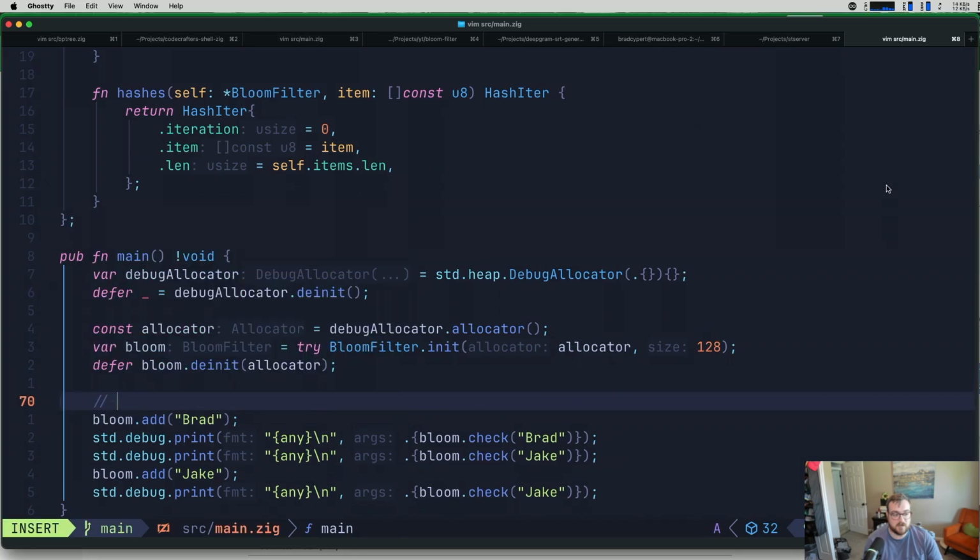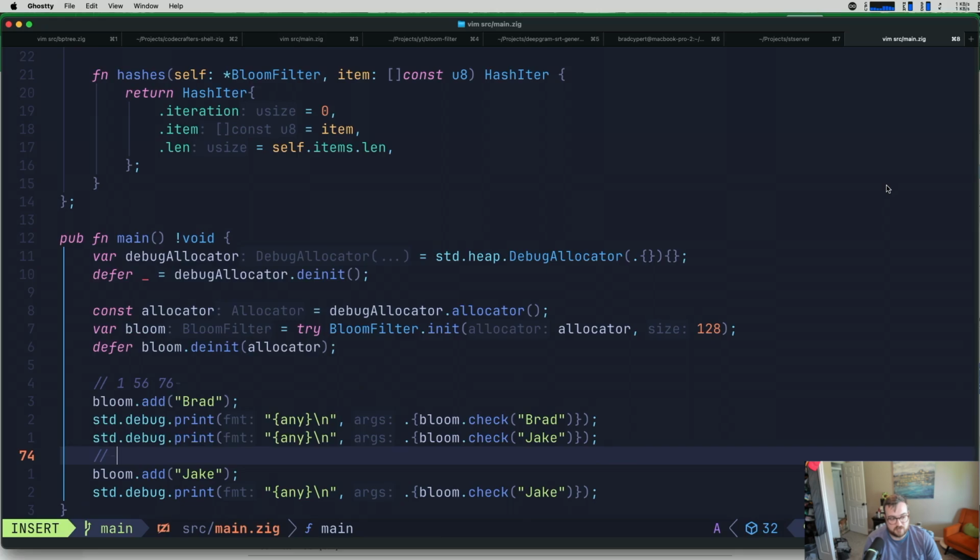So for example, it might be spaces 1, 56, and 76. And then we're putting Jake in. Jake might hash into 4, 5, and 56. So in the case that we check Jake, we're checking 4, 5, and 56 the very first time here. And the only one being used is 56.